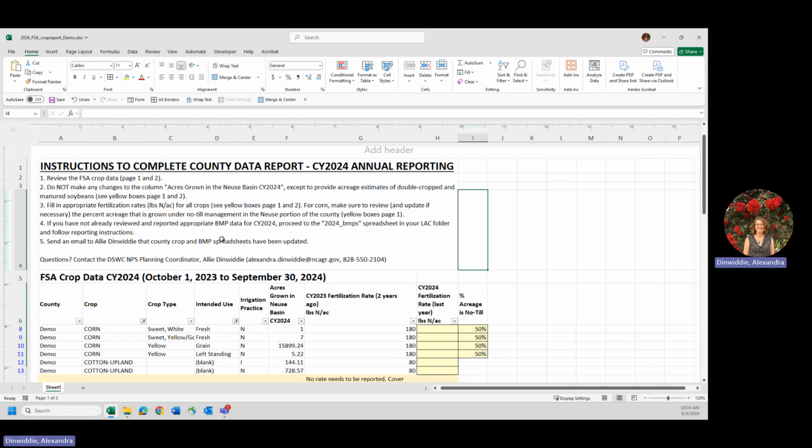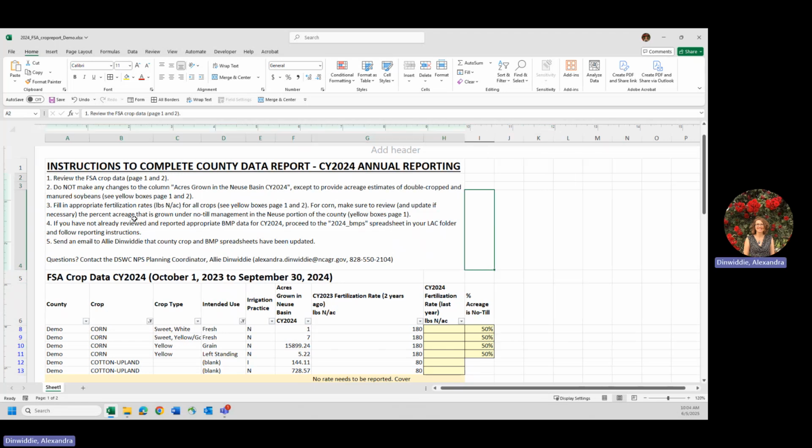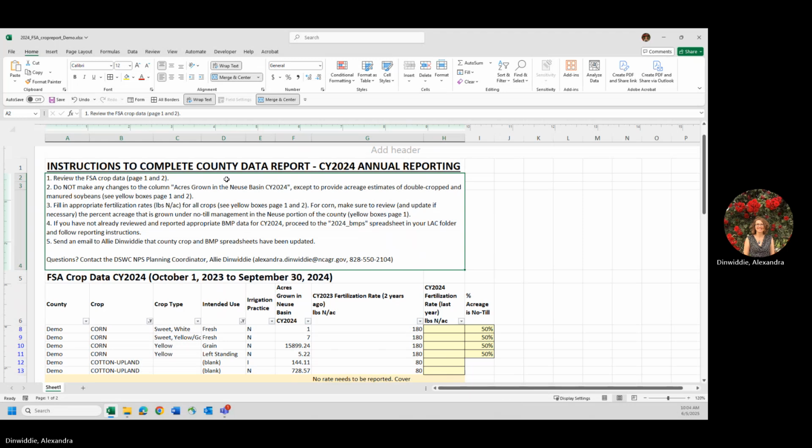So at the start of the process, I always like to look at the instructions. Really, the bulk of the instructions is to review the data. And what I've already covered: do not make changes to the acres columns in your spreadsheet except for double cropped and manured soybeans. Fill in fertilization rate information for crop year 2024 for corn. Fill in information about no-till management.